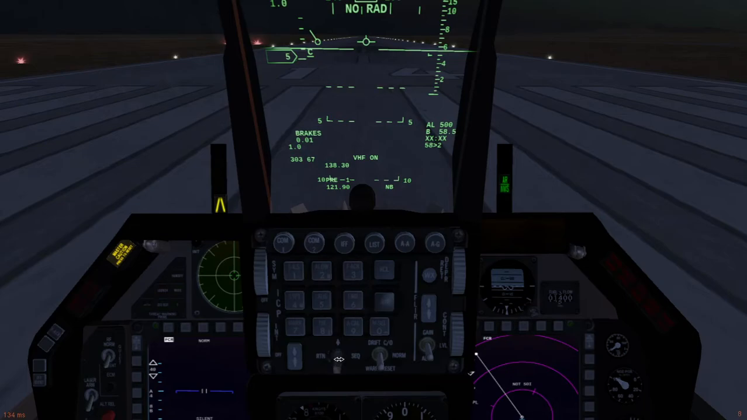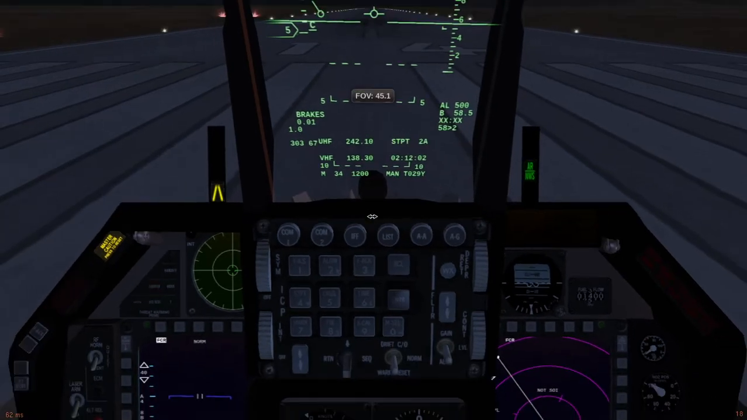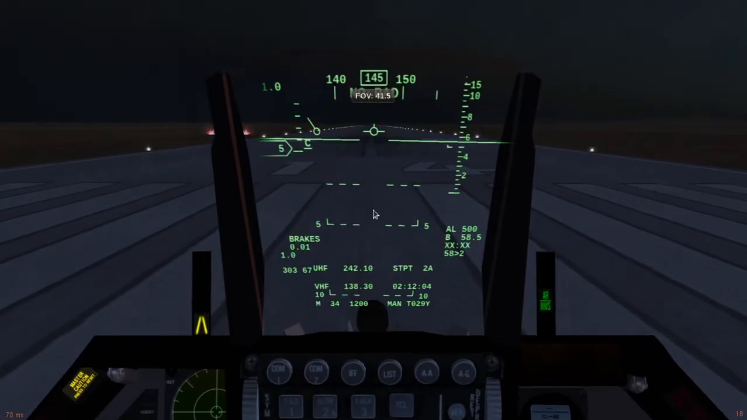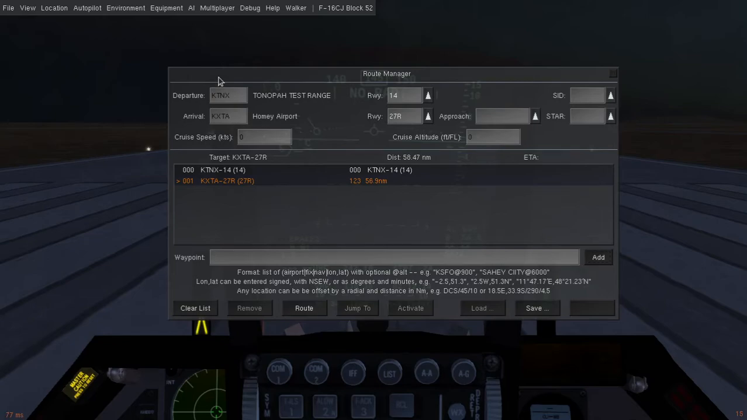Move the switch to the return position in order to see the main DED page, which is the CNI, communication navigation IFF page in the DED. Also related to navigation, here is the steering great circle steering key, the tadpole, which also follows the route put here in the route manager.